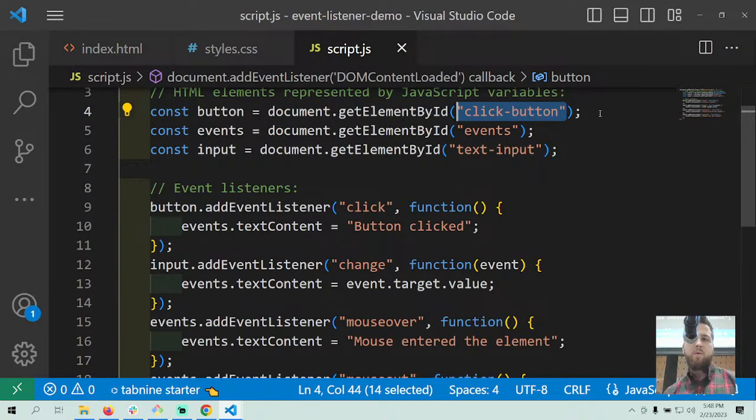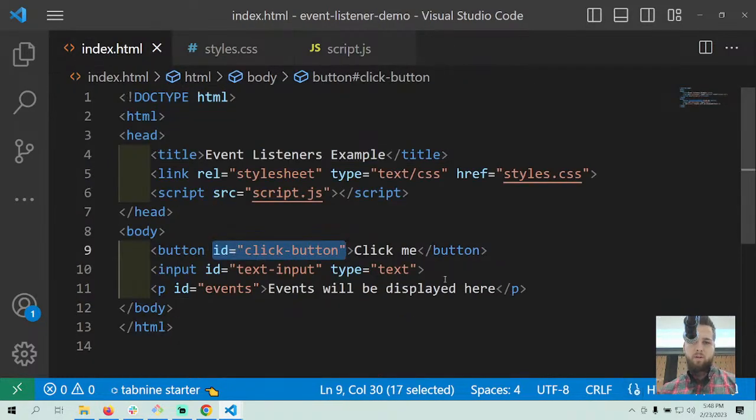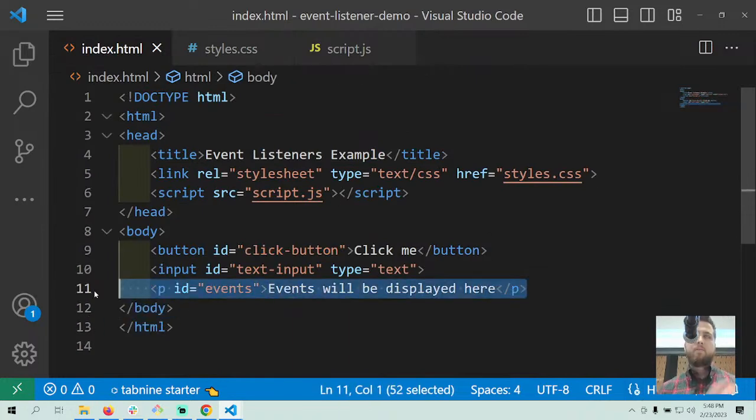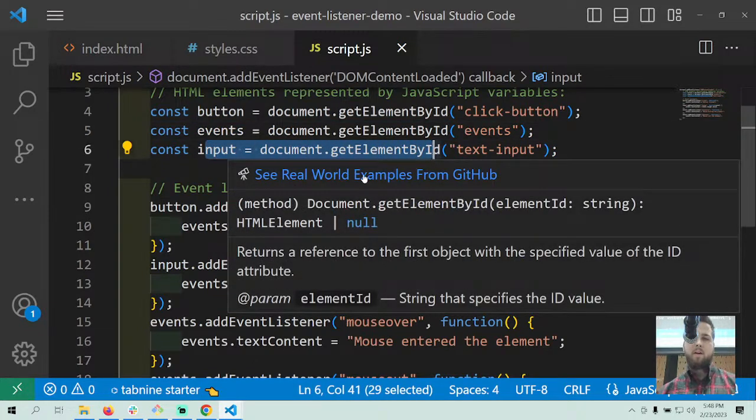So this is where I'm basically interacting with my HTML. And I do that the same for events, which is the box that was displaying what was happening. And I do the same for the input, which was where I was typing the words.